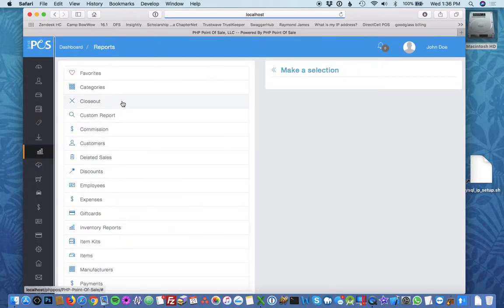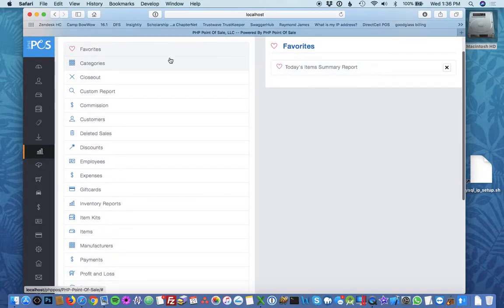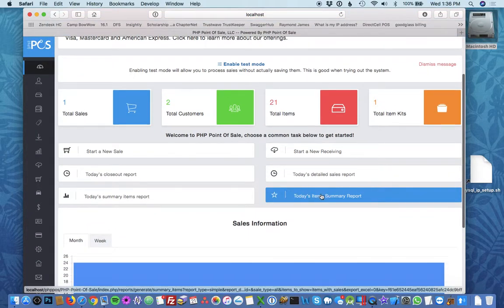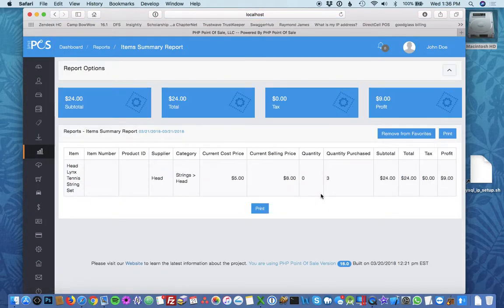So if you go back to reports, you have it here. You can also delete it if you didn't want it anymore. And the great part is it's also on your dashboard as a favorited report. So now you can click it and you get the report just like you set up.